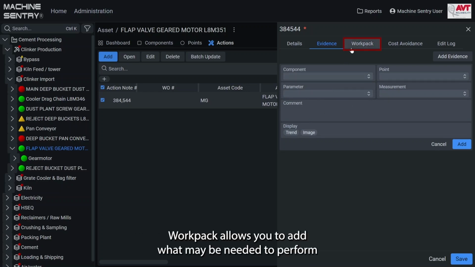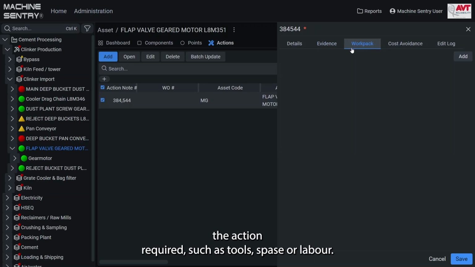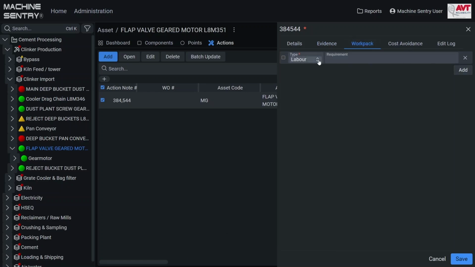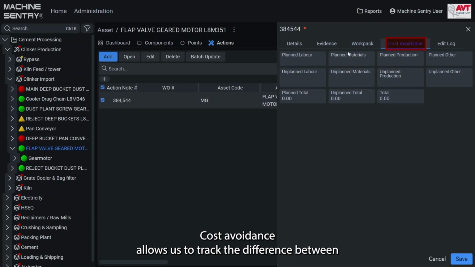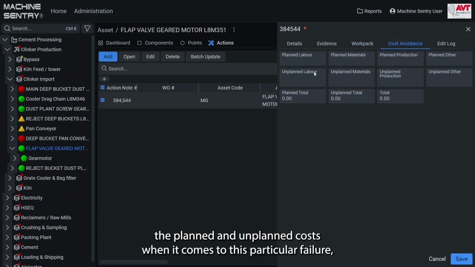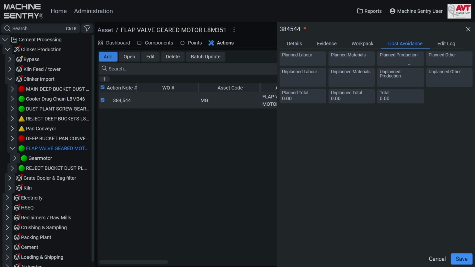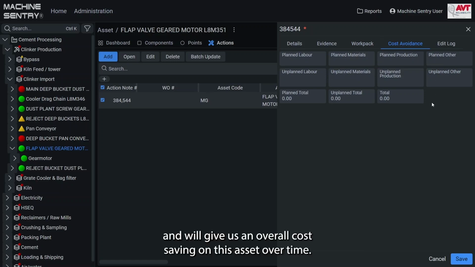Workpack allows you to add what may be needed to perform the action required, such as tools, spares or labour. Cost avoidance allows us to track the difference between planned and unplanned costs when it comes to this particular failure, and will give us an overall cost saving on this asset over time.